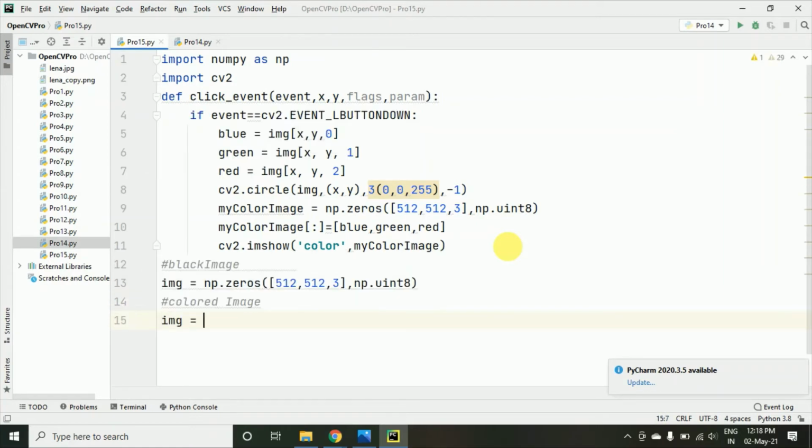So here I'm taking img equals cv2.imread, and we will be reading the lena.jpg. So lena.jpg we have taken here, and then we will be just making it imshow. So here I'm taking cv2.imshow, and here I'll be taking the name of the frame image.